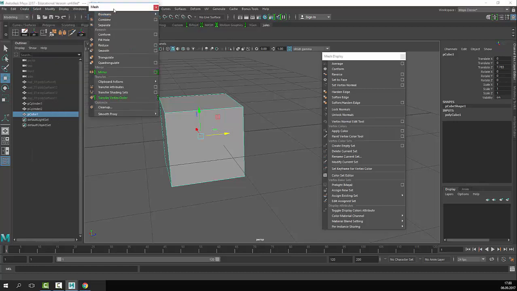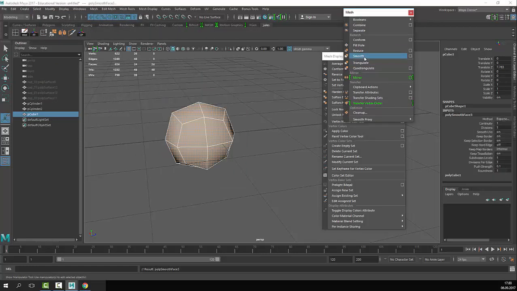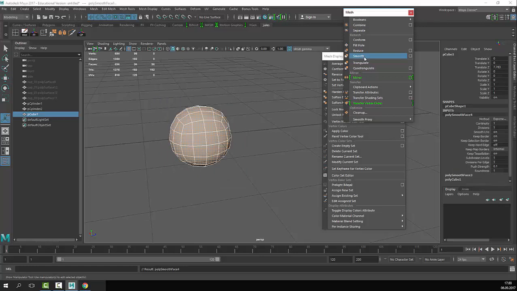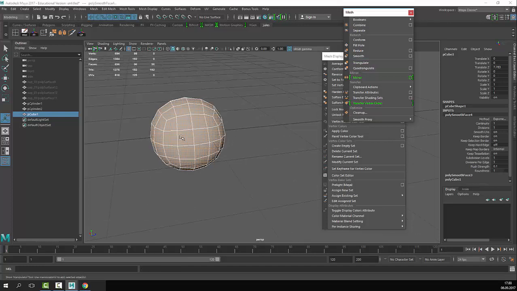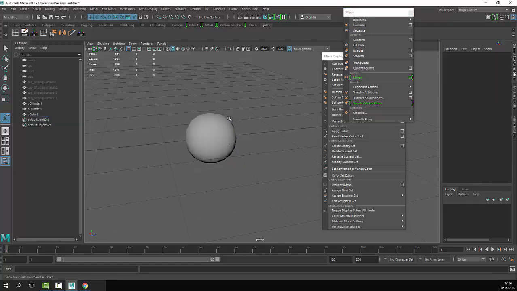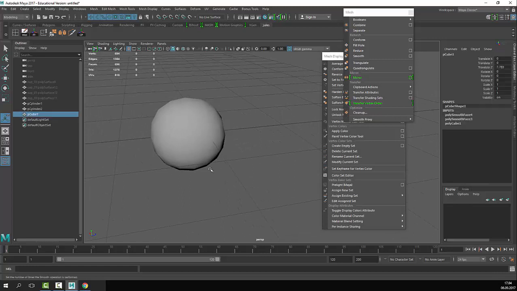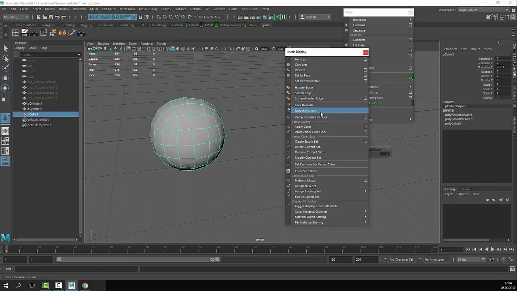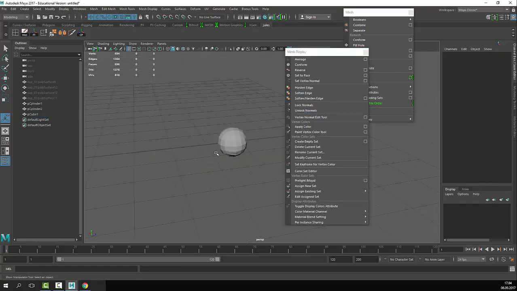Smooth. It quadruples the polys each time you press it. It also makes this continuity, like this curved result based on the placement of the vertices. But a third thing it does is it also actually softens the normals. So again, I can set this to harden edge if I wanted.